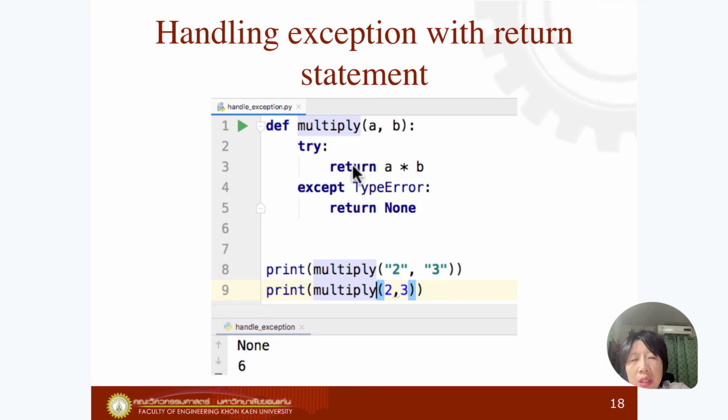So here we want to multiply a with b, right? We can multiply numbers but not strings. In the first example, when we attempt to multiply a string with a string, we don't raise the exception. We just simply return None. But that's not the best way to handle the exception. The best way should also print out some useful message for the user to know what's wrong with that code.